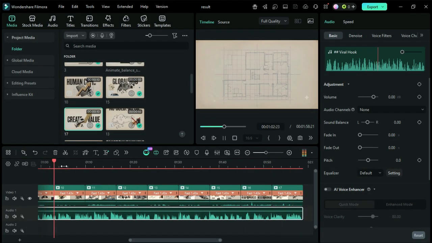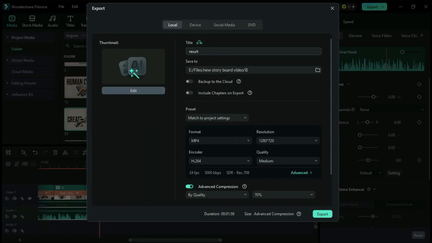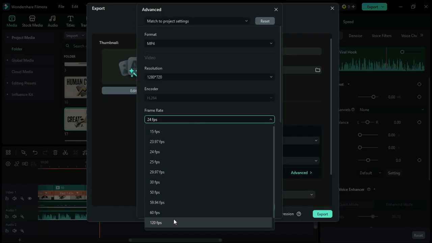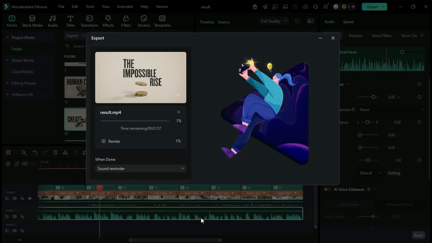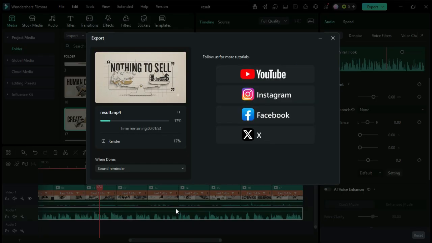Export the final documentary. Once you're satisfied with the edit, click the Export button. Choose your desired video format, resolution, frame rate, and other export settings according to your project requirements. Then click Export again and wait while Filmora processes the project. Once the export is complete, your final documentary video is ready.